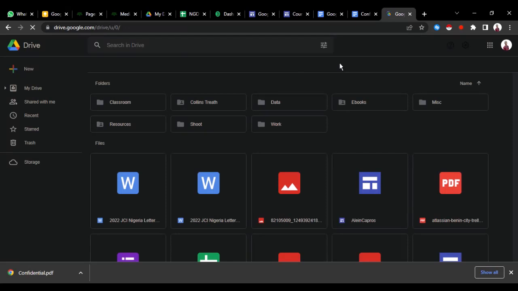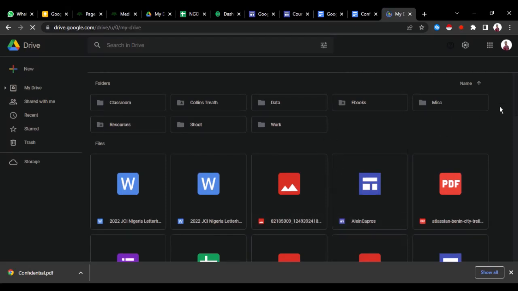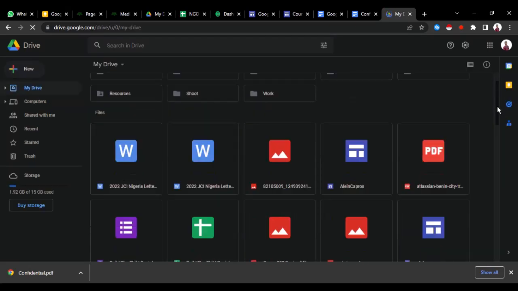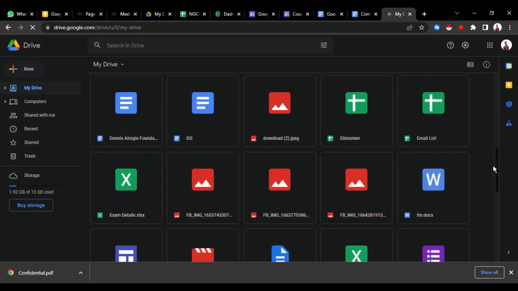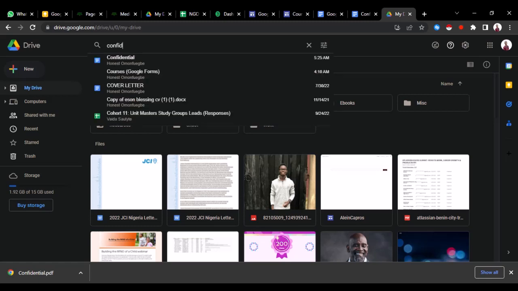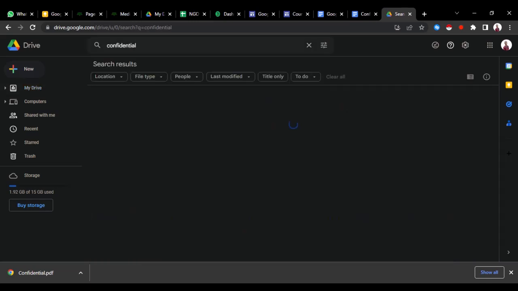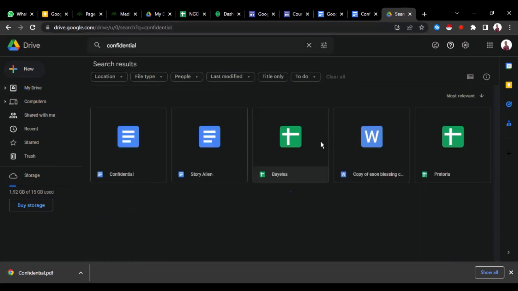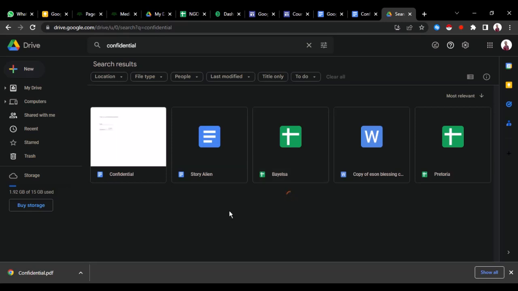So go to drive.google.com. Let us go search for confidential. Let us search at the top here. We'll search for confidential. Okay, here, this is it. Confidential. This is a document you just created.